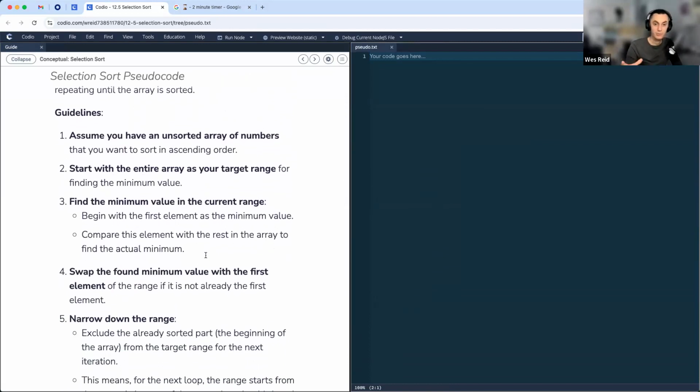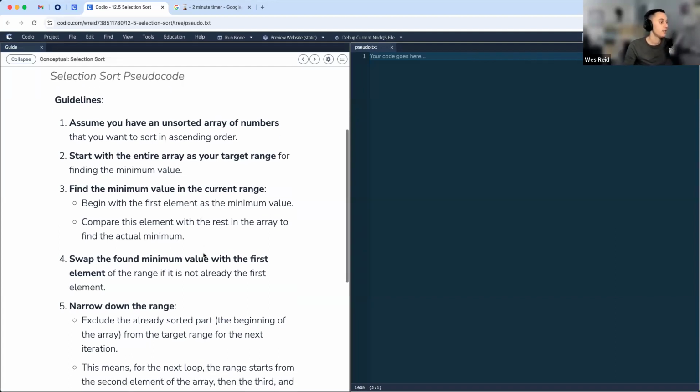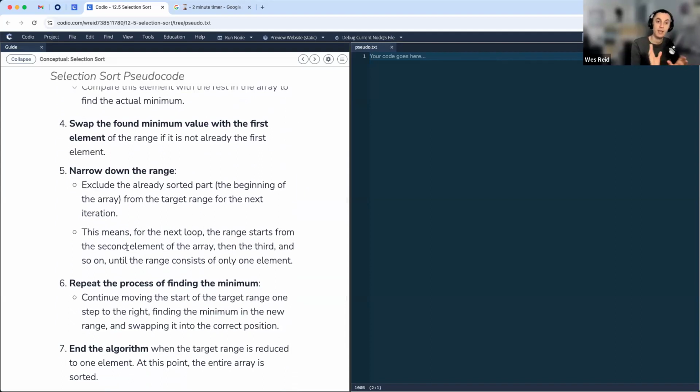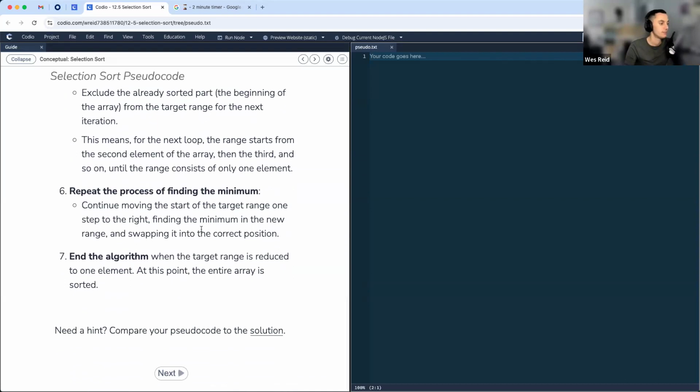Our range that we're first going to begin to sort on is the entire array. We want to find the minimum value, and swap the minimum value with the first element, the current element we're at. And then we narrow down the range. The idea here is that we have that sorted part of our array, so the next iteration, in terms of the next set of numbers we're looking through, should be a bit smaller overall. And we continue to repeat that process until we are done with the algorithm. Okay, that is the plan.